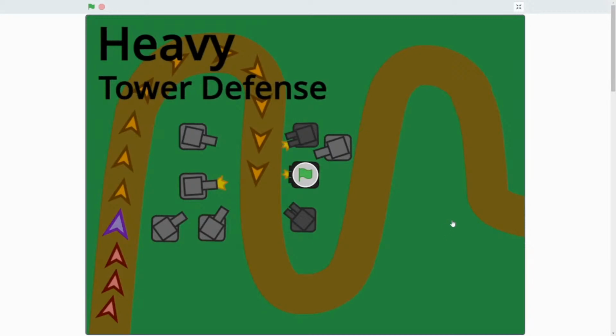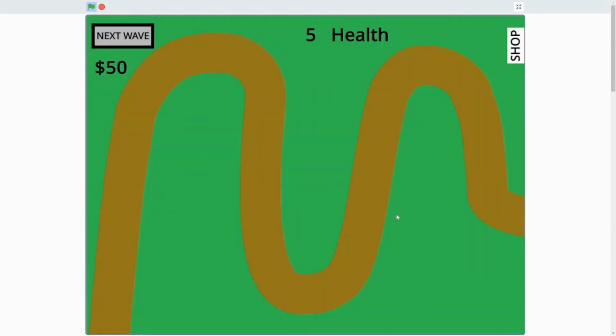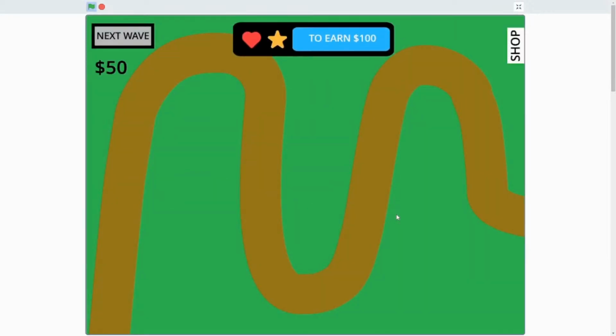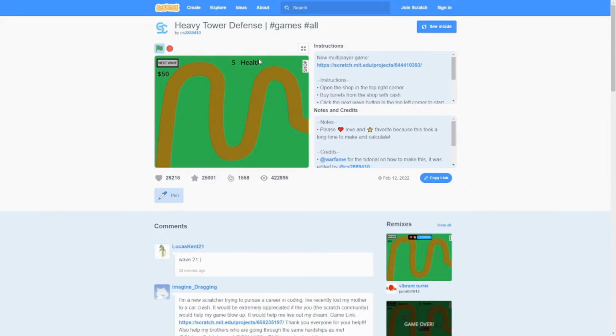Let's start off with one of my favorite segments, the select screen. Unfortunately, this game does not have a select screen, so we're going to have to skip that. There is something that pops up, however. It says like and favorite to gain 100.